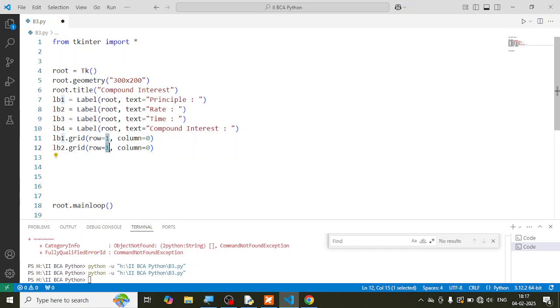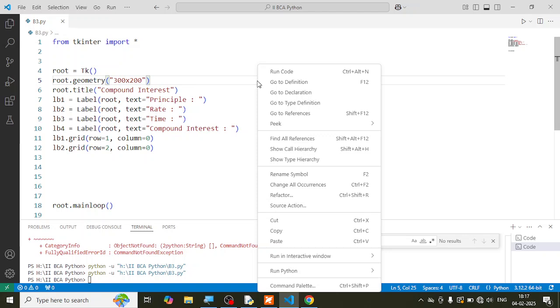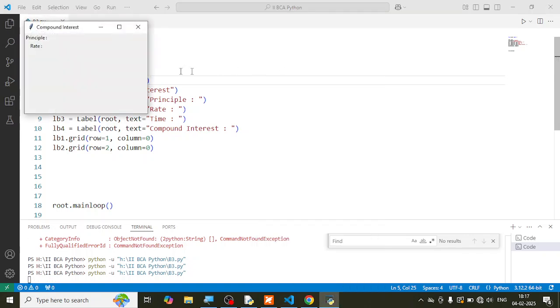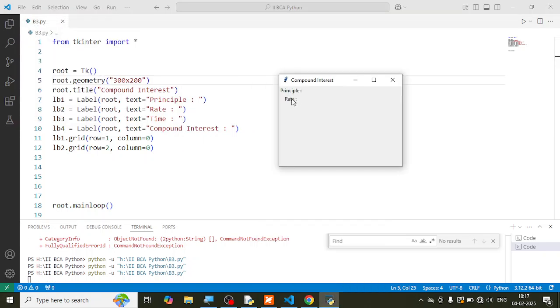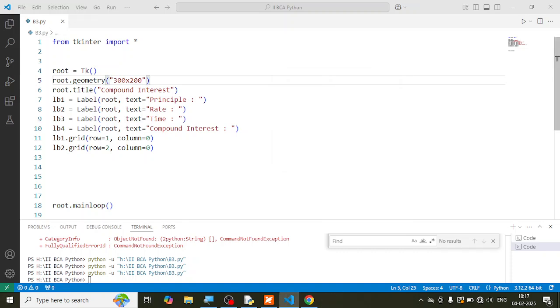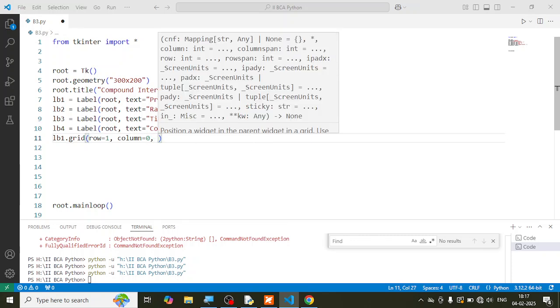This is going to come in the second row. So this label 2 will come in the second row. I'm going to just save it, and I'm going to tell you what is going to happen. You notice that they will come very close to each other. So I'm going to put some padding, some extra spacing, so that they appear properly. Okay, so I'm going to do that one. I'm going to just remove this, and I'll come back to that. I'm going to put a padding for that.